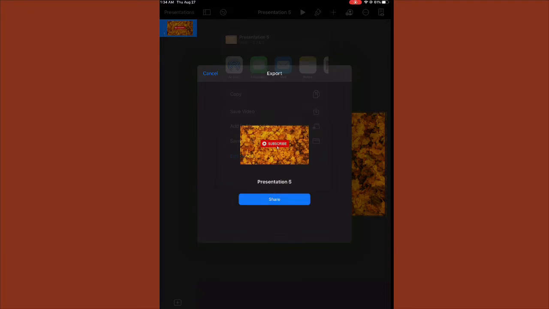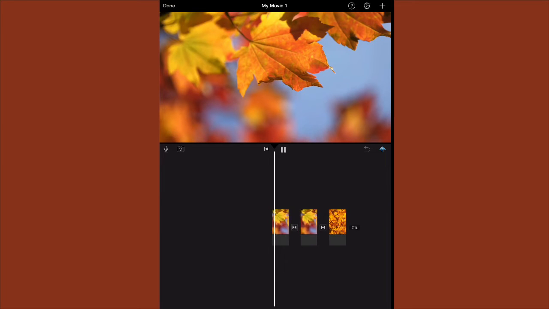Once you have all the video clips saved, you're going to open iMovie, and then you're just going to add all the clips into iMovie and then save that video.